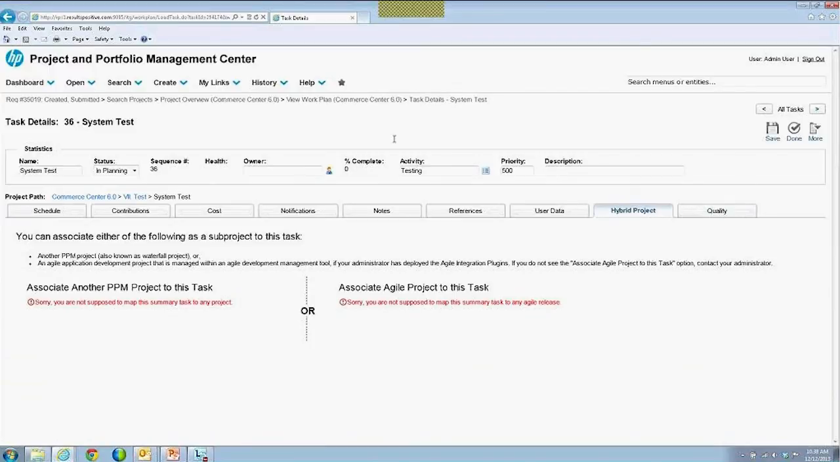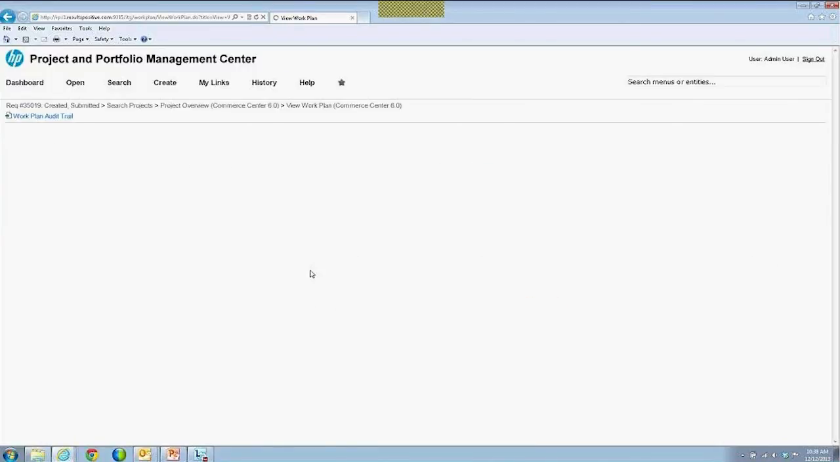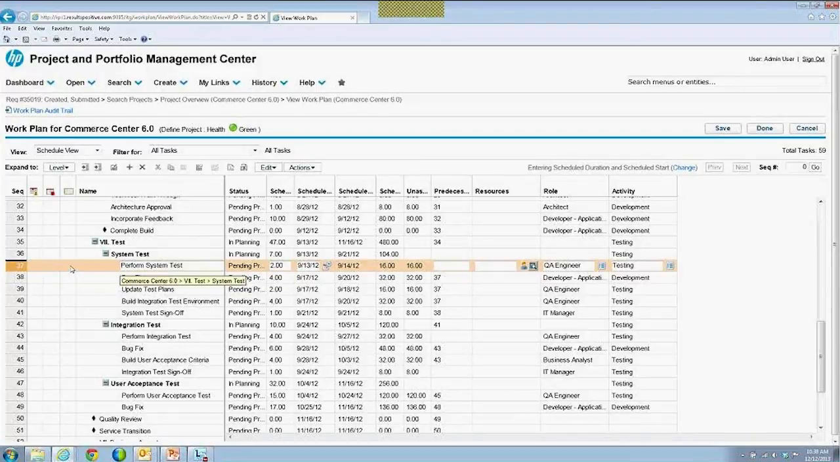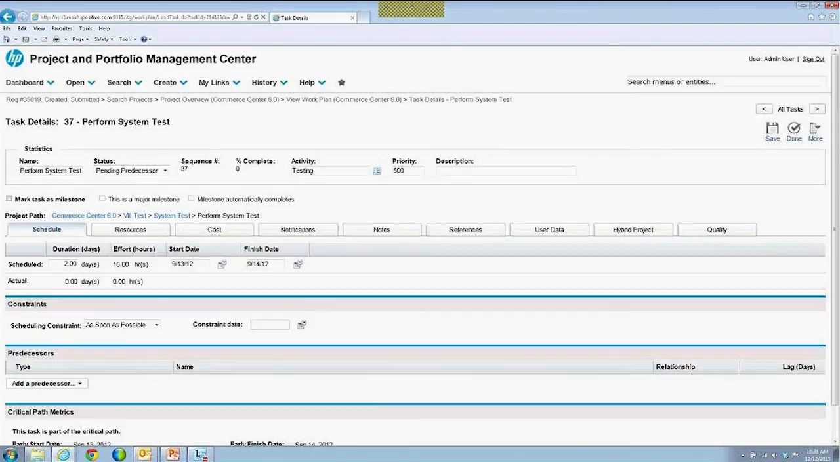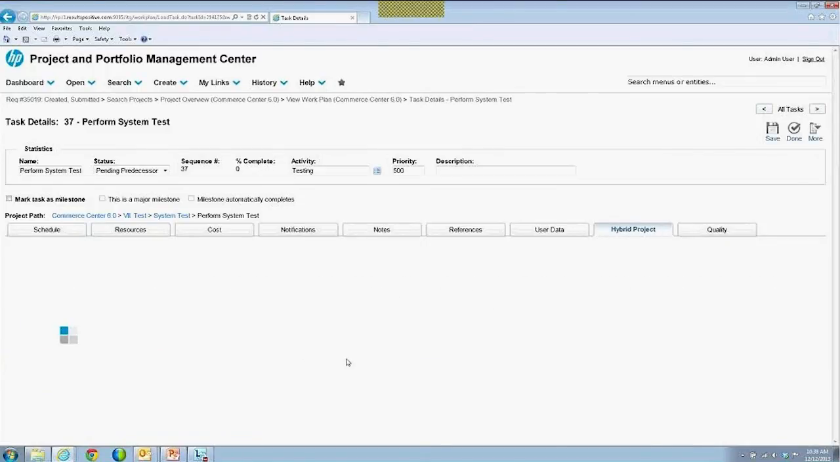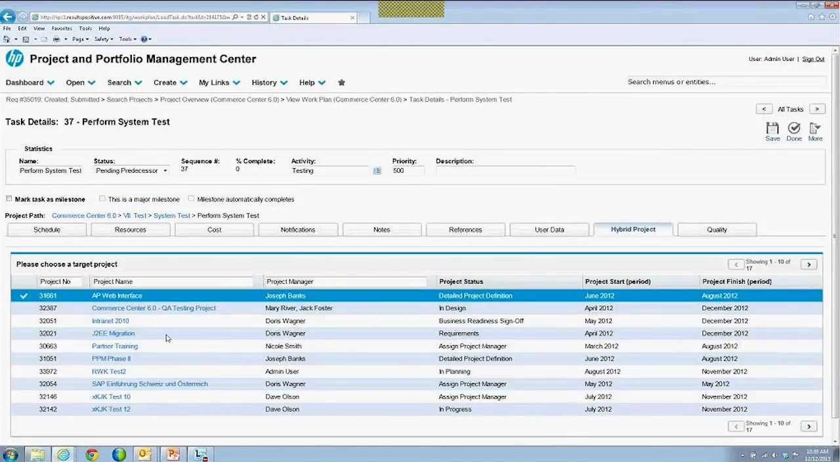I'm sorry, you can't do it at the summary task level. You need to go one level below that. So let me go back. And so perform system tests, say that had its own project plan. If you go into this and go into the hybrid project, then you can map a waterfall project. What this does is it searches for projects that are within basically the start and finish time of this project, and you're able to then link them.